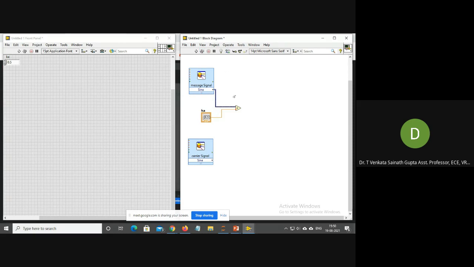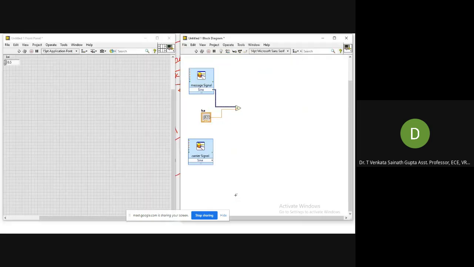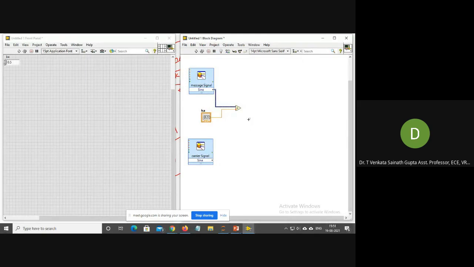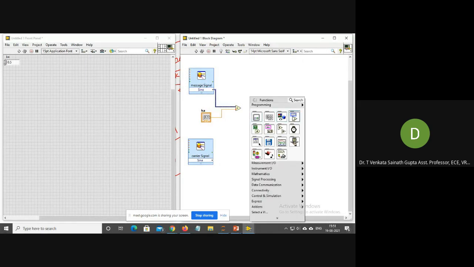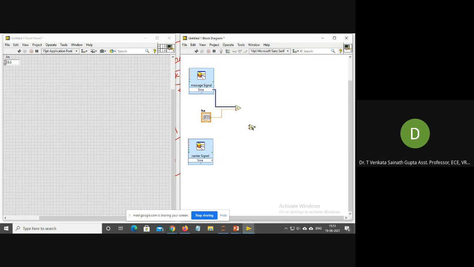Okay. Now this should be added with 1 because your equation says that it is 1 plus Ka into Am sine omega mt. I had done this Ka into message signal. Now you need to add it with 1. To do this, we need to have an add palette. So right click, go to numeric. In this, there is an add palette. The first one, you click on that, you place it here.